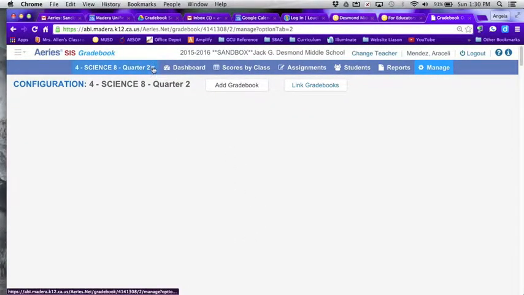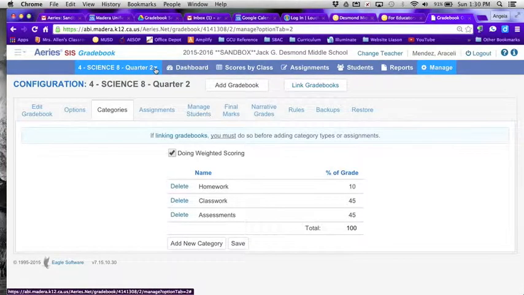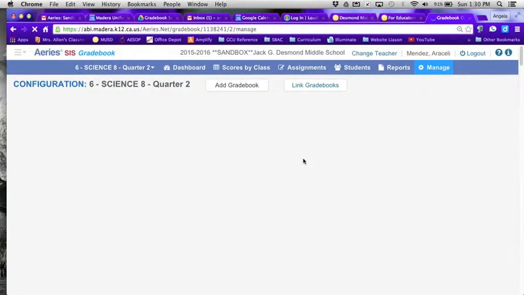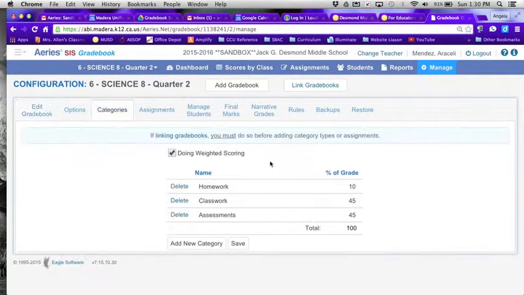And if I check on my other Science 8 class, in this case this is fourth period, my last one is sixth period, I also see the categories, they are all in here. Once you've linked your gradebooks, you can leave them linked for the rest of the quarter, and all the assignments you add in will automatically be deployed into the other classes that are linked with them.